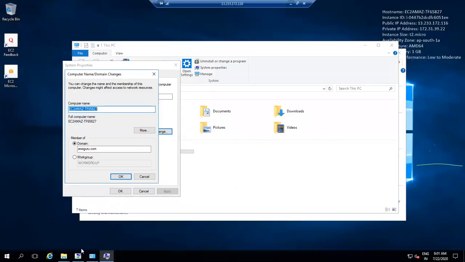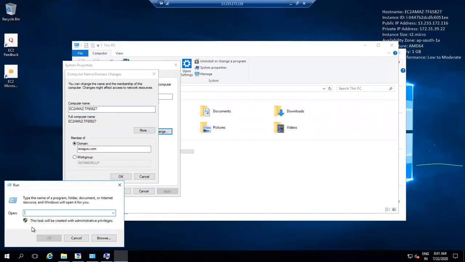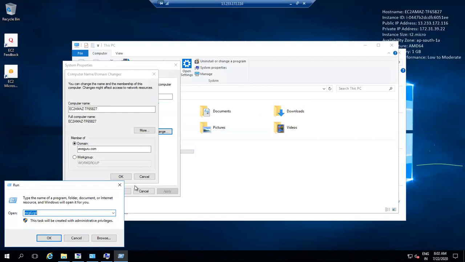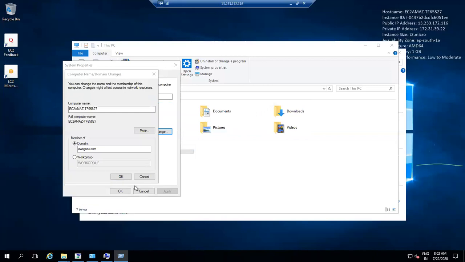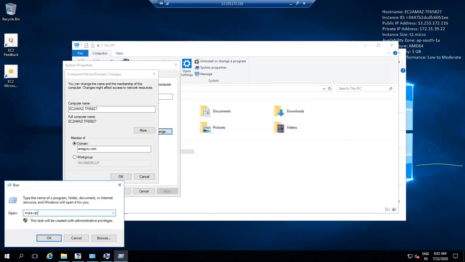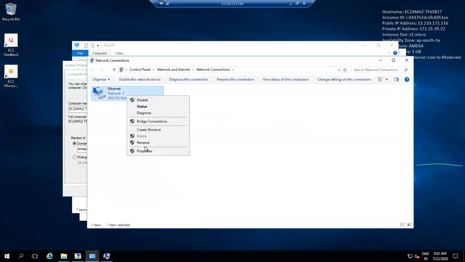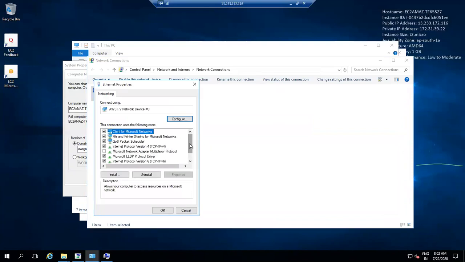So I will go here. ncpl.cpl. What is the command used? You know? Sorry, I forgot that command. ncpa.cpl. Okay. Sorry. Whenever I'm typing, it goes off because I don't have a mouse to configure. However, no problem.